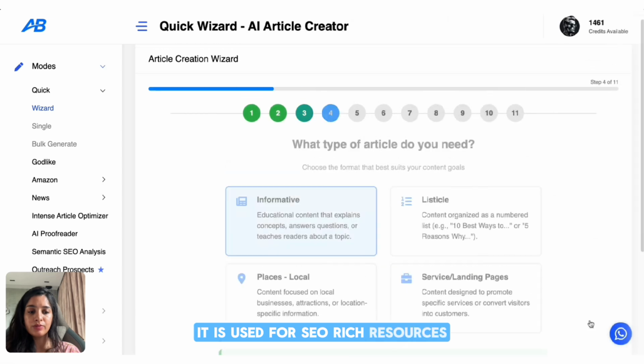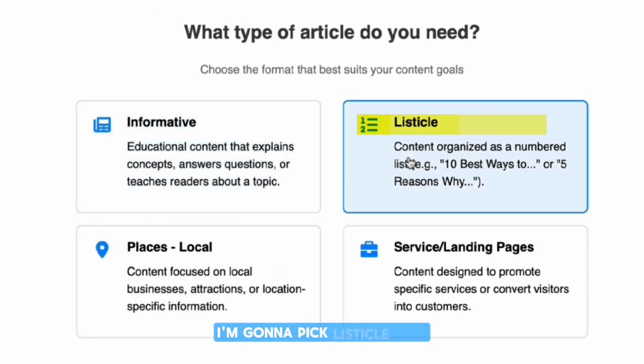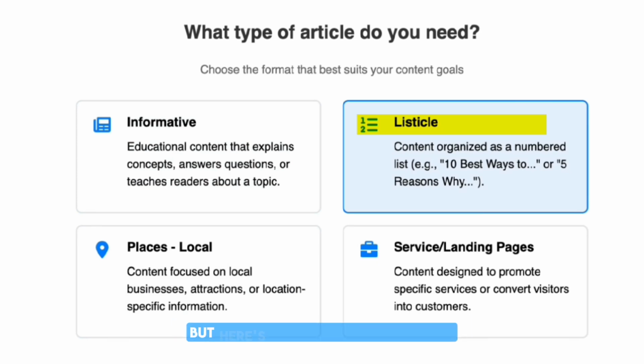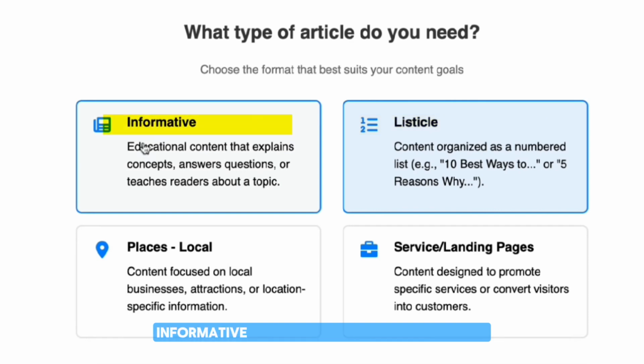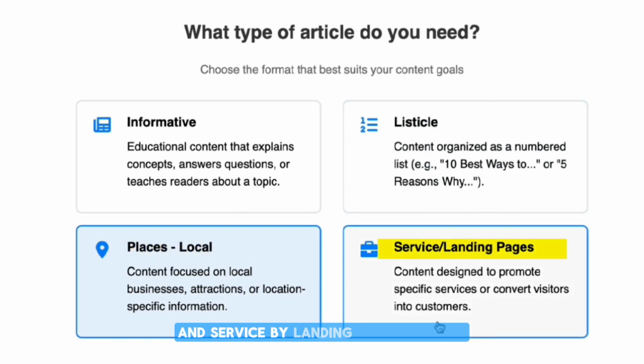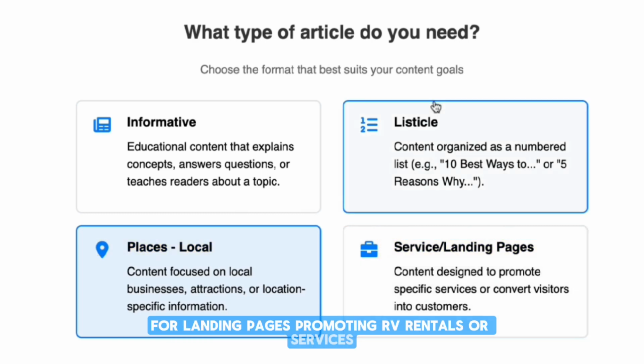or it is used for SEO-rich resources. Now, for the type of the article, I'm gonna pick a listicle here, so each gear item, route, and service stop gets its own section. But here's what other formats do. Informative is best for a step-by-step guide. Places is a location-specific travel list, and service-based is great for landing pages promoting RV rentals or services.